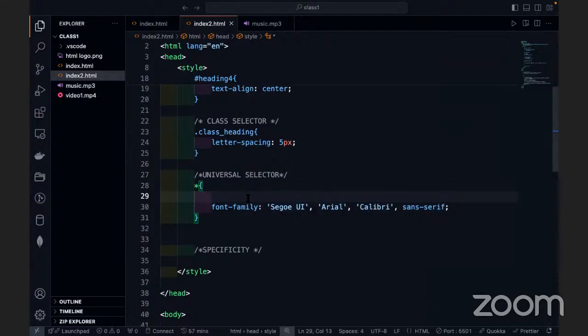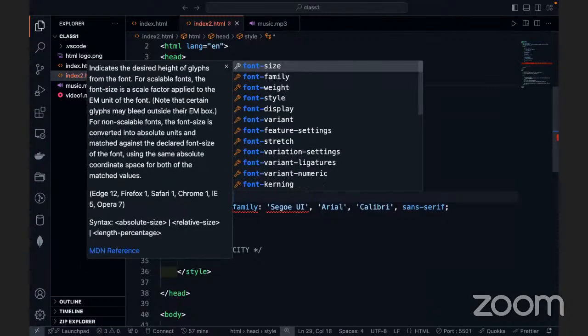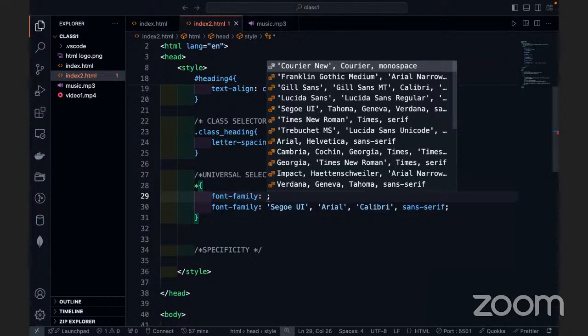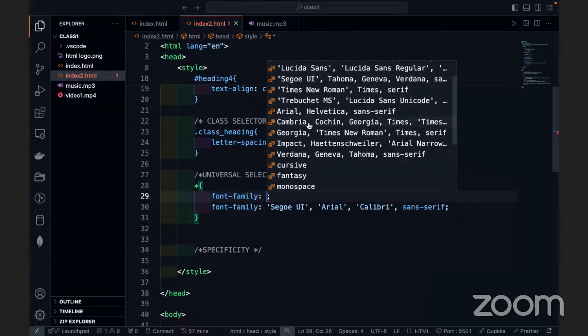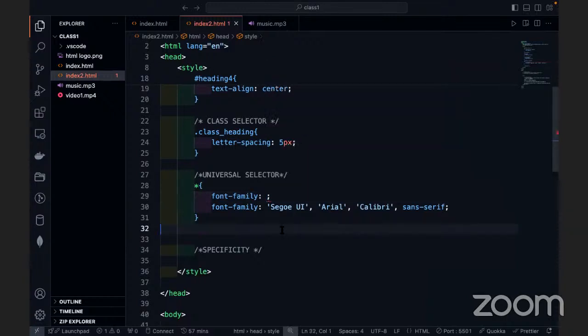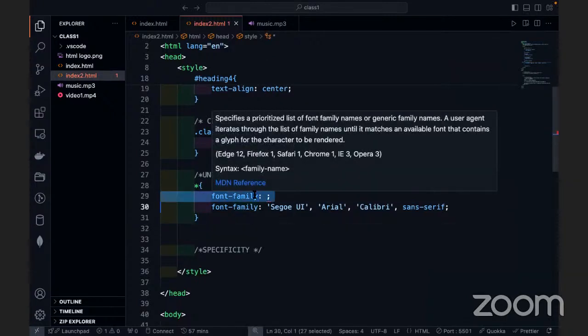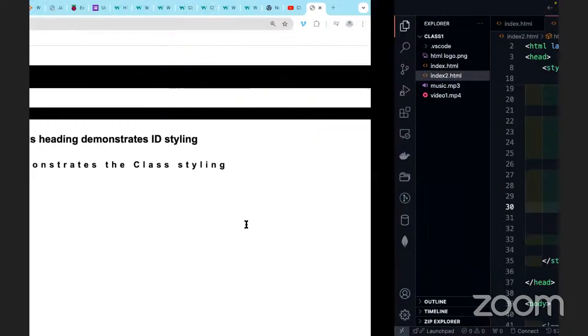So let me show you again. When I said font-family, you can see from this list that there are a lot. You can choose Courier New, Franklin Gothic, Lucida Sans, Segoe UI, Tahoma, Times New Roman, and all. There are just a couple of them, just to let you know. All right, so let's say you want to apply these fonts to every part of your code. You use the universal selector, so that actually trickles down. So let's see.